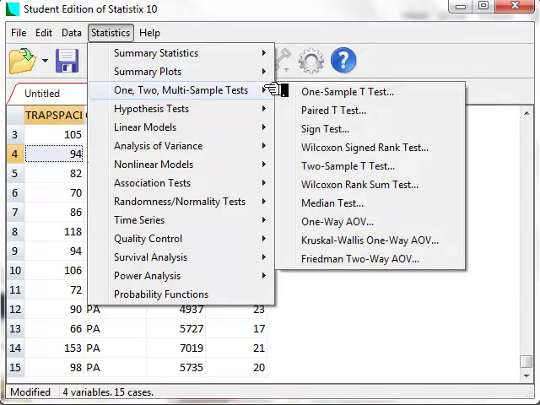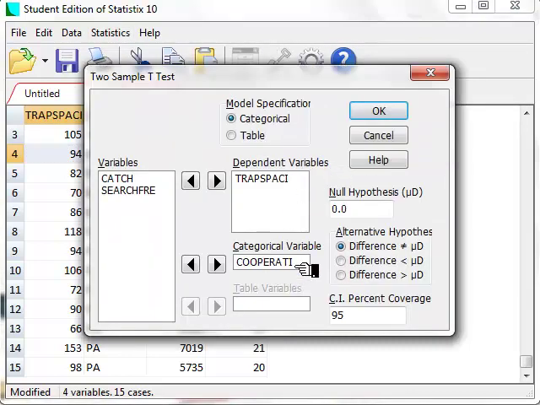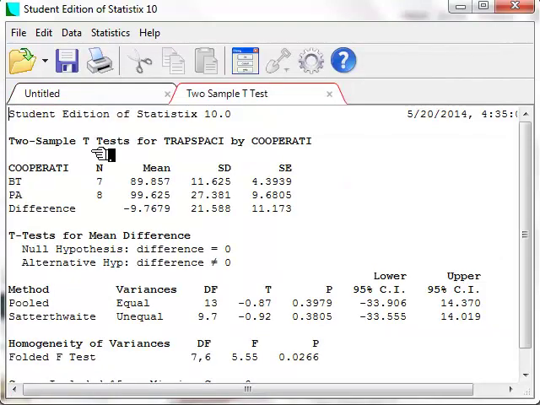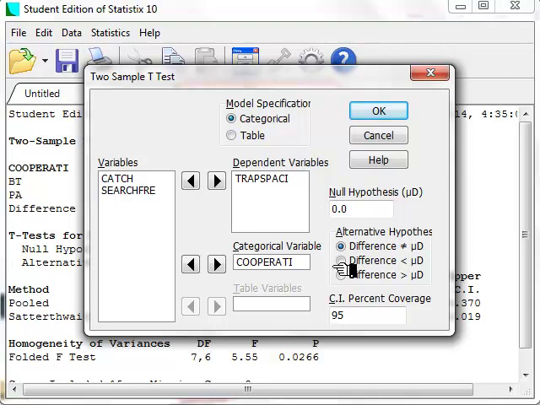It's going to look at your cooperatives and it's going to say, hey, the cooperatives have BTs and PAs, and it's going to list them alphabetically. So on the printout the BT is listed first because B comes before P in the alphabet. It looks at them alphabetically and says this is the first one, that's the second one. Why that's important is because if you're doing a one-tailed test, if you want to show that the PAs are greater than the BTs in average trap spacing, in this case, because the PAs are listed second, you would actually have to do a less than test.